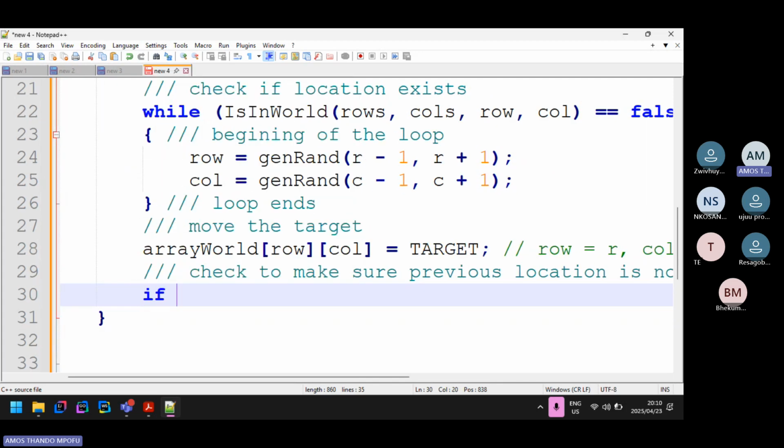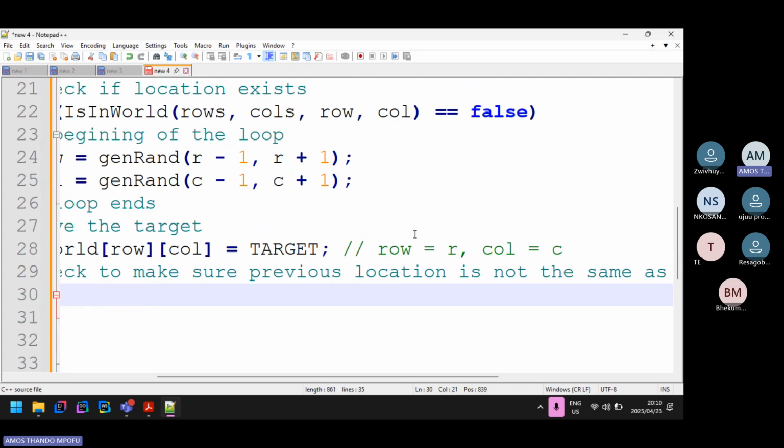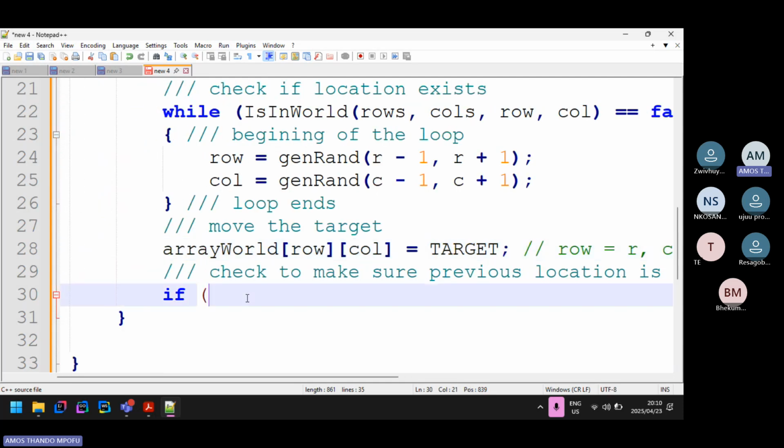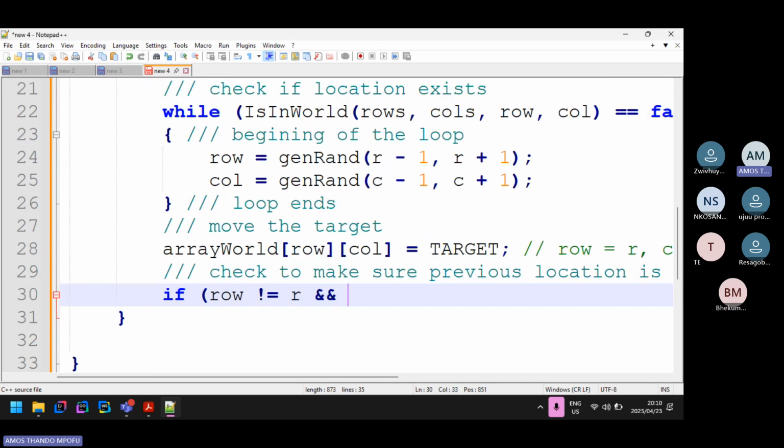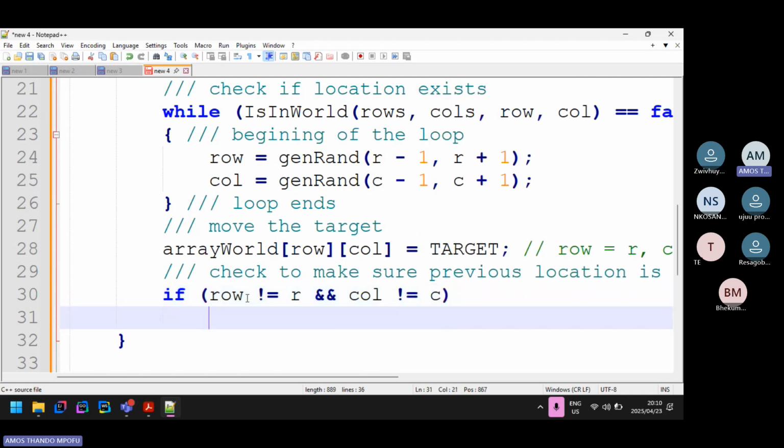How do you check that? Remember I wrote it as a comment here. It means that row is equal to R and col is equal to C. We want to change the previous location only if it's not equal to R and not equal to C. So I'm going to say if row is not equal to R, and because it needs to apply for both row and column, I'm going to use an and: my column that I've generated is not equal to the current column.